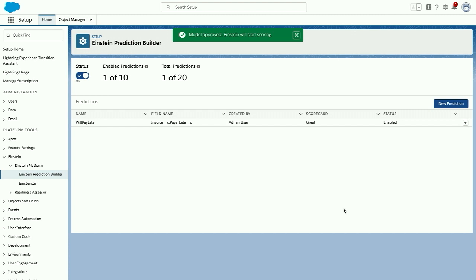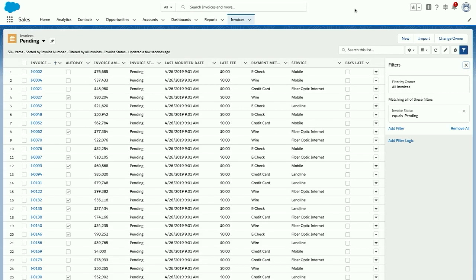Once I have enabled this prediction, Einstein will begin scoring. That means that it's going to begin writing predictions to the field that I had created. Once I've enabled my prediction, it may take up to an hour for Einstein to complete making all of its predictions on all of the rows of the object on which I made the prediction. Now, it's completed for me.